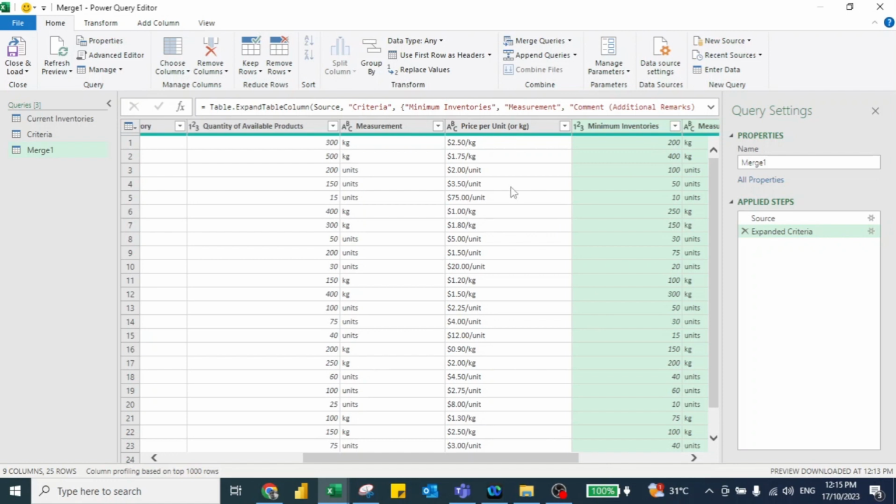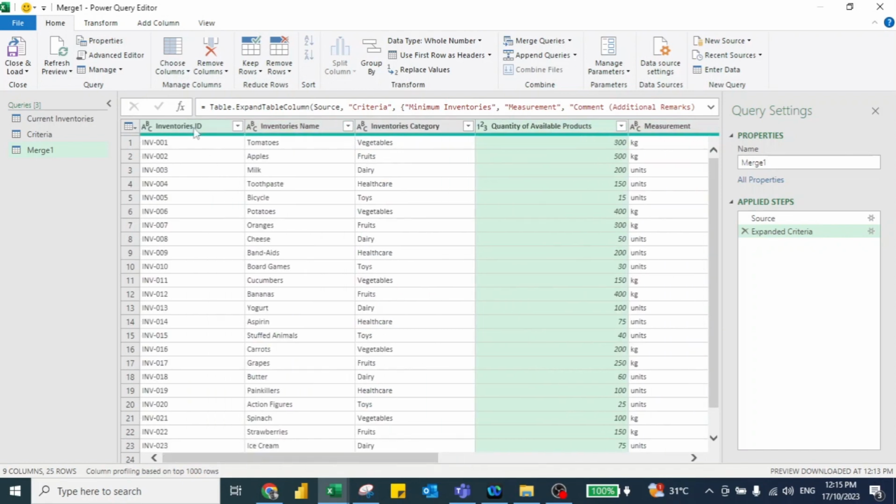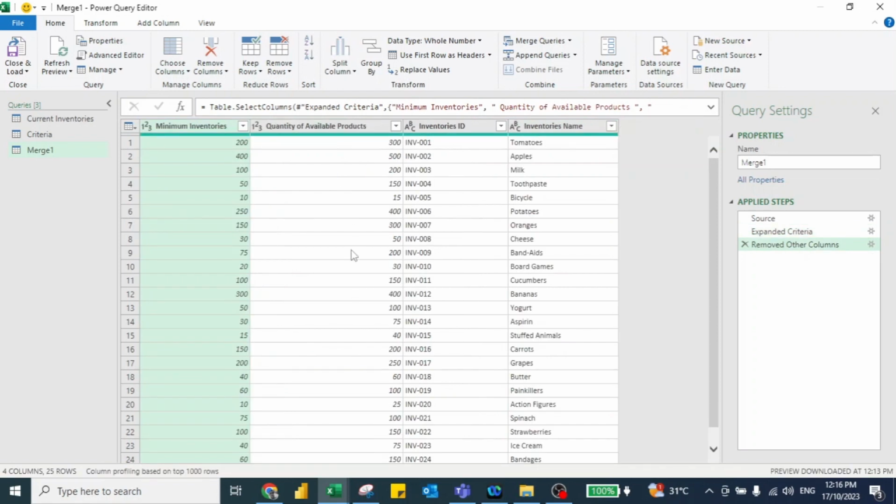So what I'm going to do is click on the header and press Ctrl, so that now we select these two, and I want to click on the inventories ID and inventories name. Then I just right click and choose remove other columns. So now automatically you can see we have inventories ID, inventories name, minimum inventories, and quantity of available product.